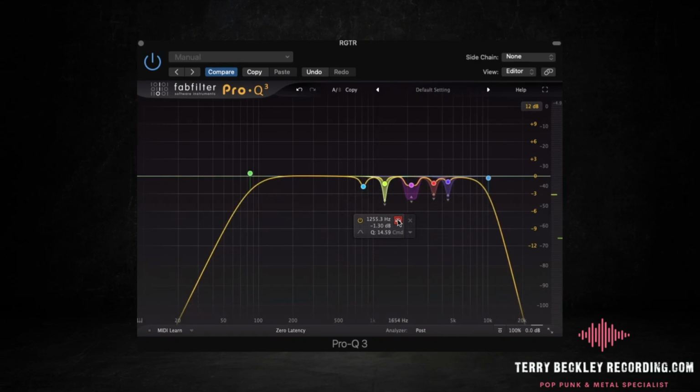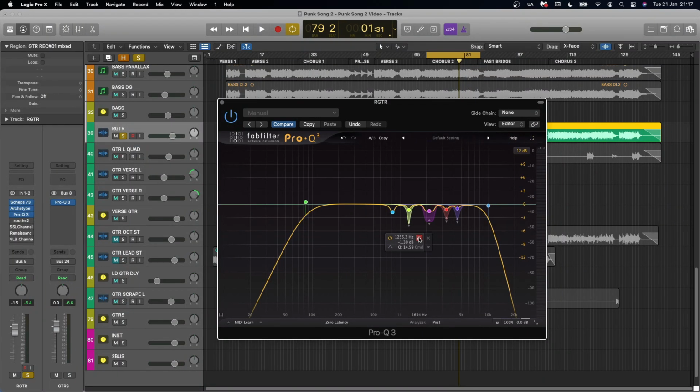So those two frequencies that I've cut there are what's sort of causing that honk to be overpowering. So you cut those out and the tone becomes a lot clearer, and you still keep those mids with that big mid boost that we had. We've just refined the bits that weren't so pleasant, so we've got the best of both worlds there.